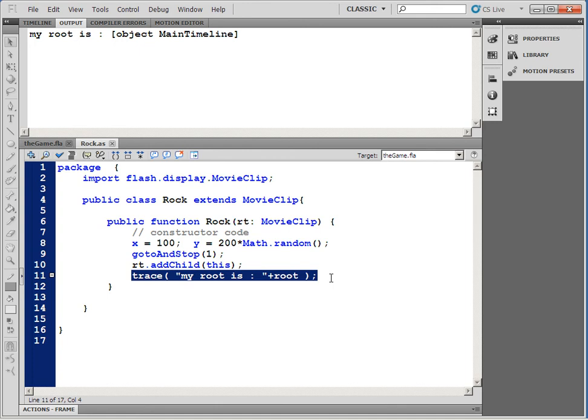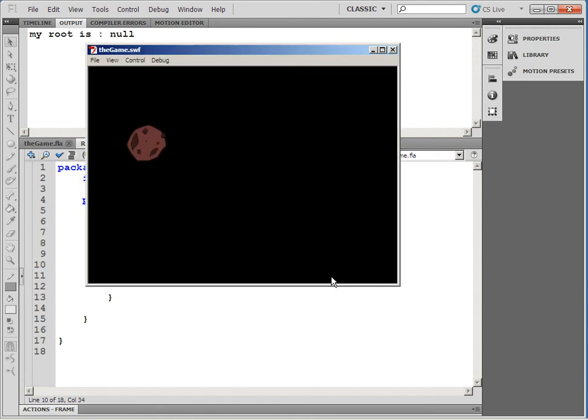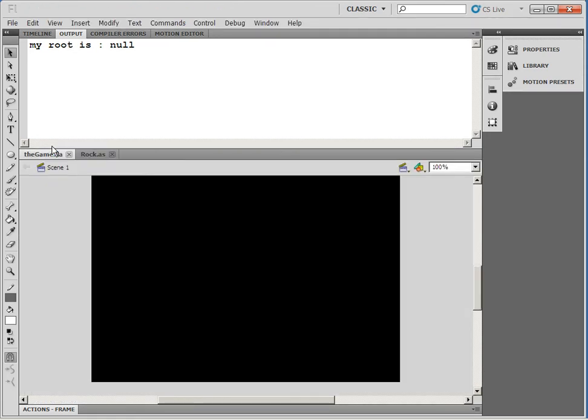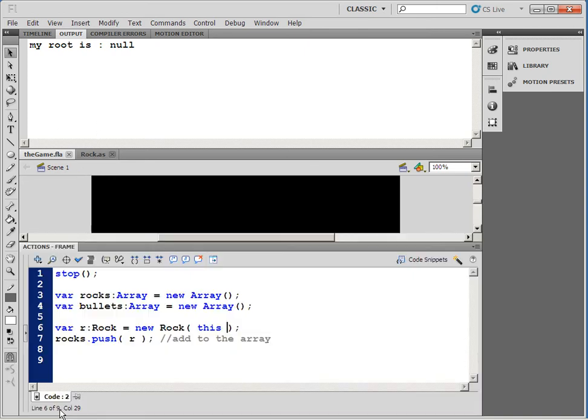So just be very careful when you're trying to access your root in the main timeline. Even here, if I had done that before I added the child, my root is null at that moment because I have not been added. So it's kind of risky business when you're trying to access your root in the constructor or whatnot. So you can do it however makes the most sense to you, or however you like that. But now, that is the basics of using array.